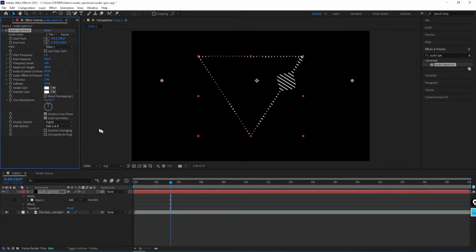And then one more important thing that we have here is this one, side options. And side A and B basically means that we will be seeing these lines inside and outside. So if I were to change this to side A, we will be seeing these lines only on the inside. And if I change this to side B, then we will see this on the outside. So now I'm gonna keep this with side B.